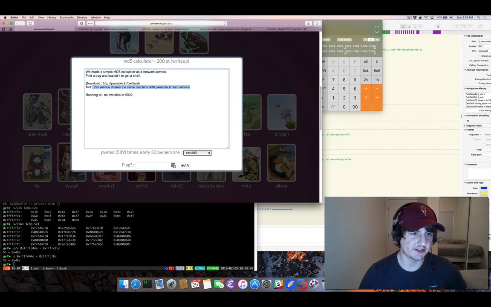Going back, the service shares the same machine with the pwnable.kr web service, which I don't really understand why that's important. It's running there. There's some other reason why we need to do that. I can't remember.